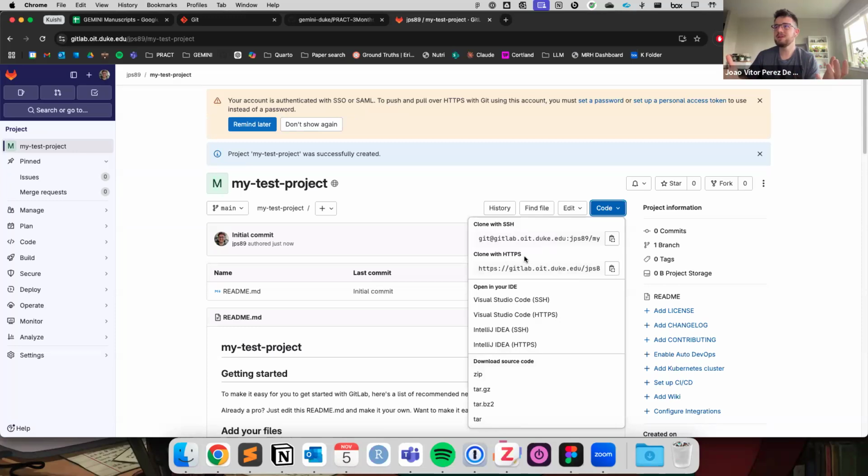They both work similarly, but the SSH is harder to set up. You create a secret password that is saved in a file on your computer and is used to authenticate the connection. Usually the HTTPS is simpler because you can have a password and it works. I'm going to click here on clone with HTTPS, but you could also download this as a file.